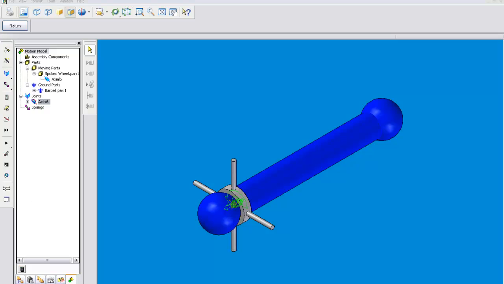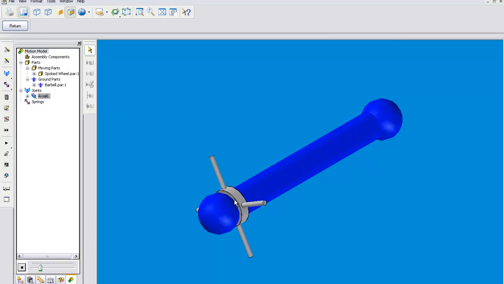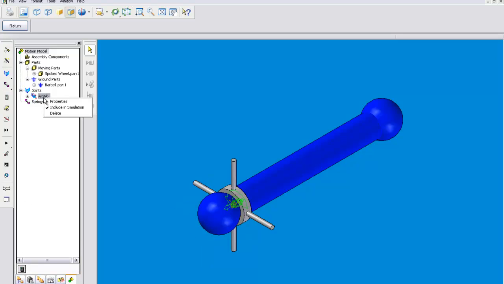Now in order to watch it, you obviously click Start Motion. And it will spin as it moves the length that you wanted it to move. But, as you can see from here, it is not moving in the right direction. It moved right through the end of the barbell, which is obviously not possible. So you're going to want to cancel the simulation and go back to edit it.